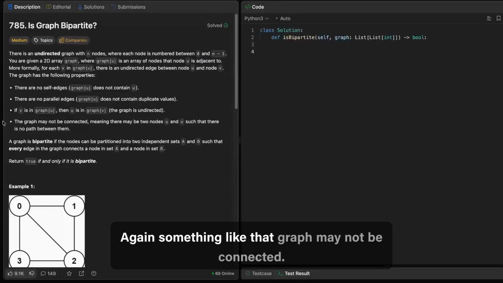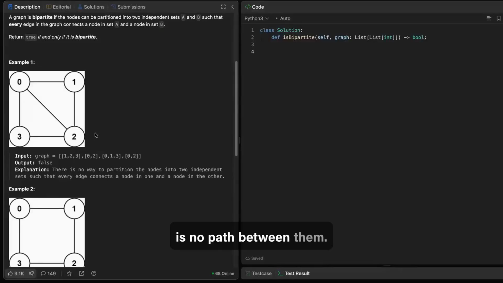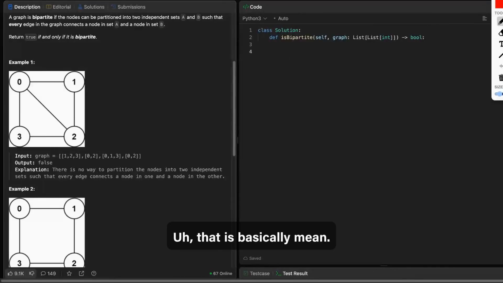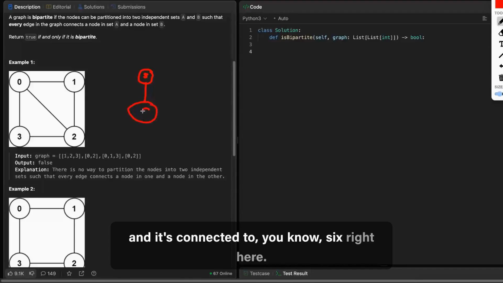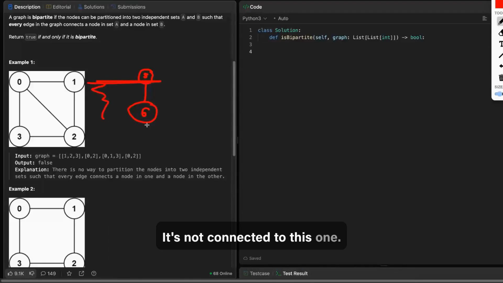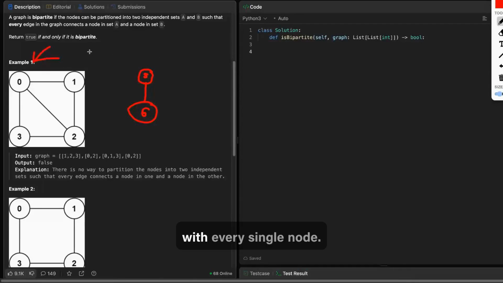Something like that. The graph may not be connected, meaning there may be two nodes u and v such that there is no path between them. That basically means there's another graph right here with a 5, maybe it's connected to 6 right here, and it's not connected to these. So something like that. And so from this, maybe I have to do something with every single node.